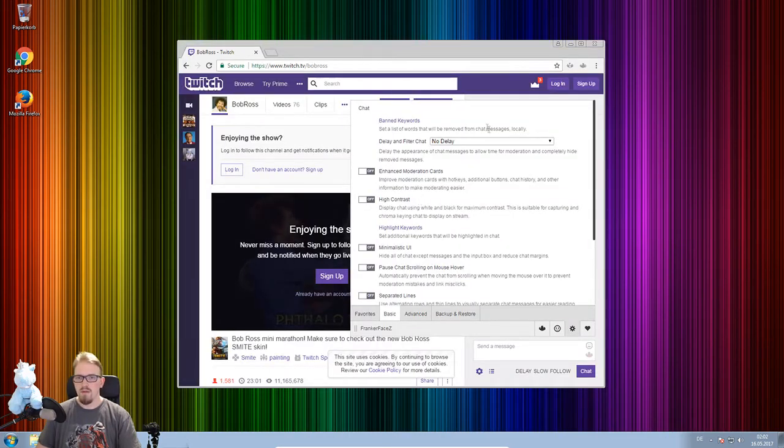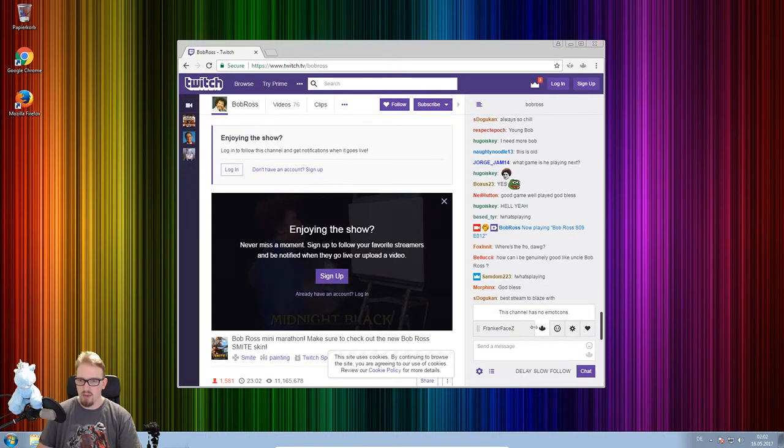And now we're going to configure the whole FrankerFaceZ in Chrome, since it's the same steps as in Firefox or any other browser. You only have this button down here for the whole basic and advanced settings. Also there's your emoticons and channel emoticons, stuff like that.